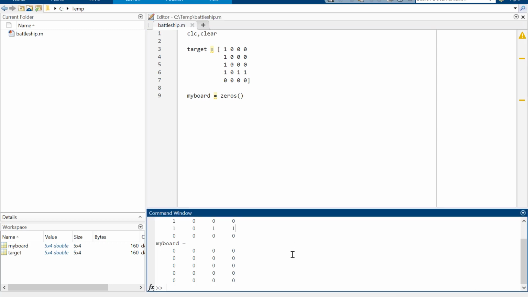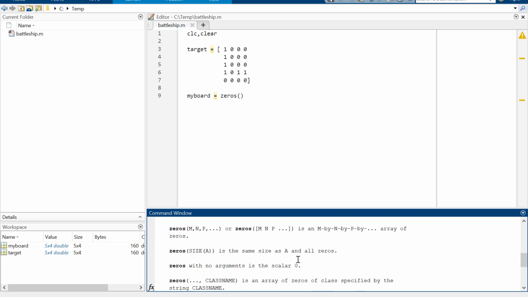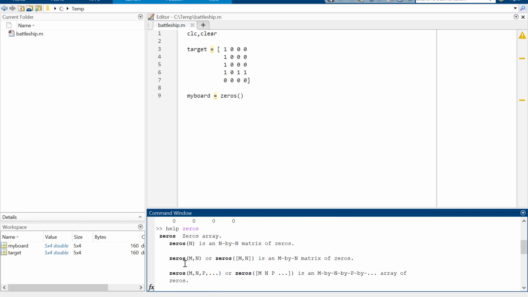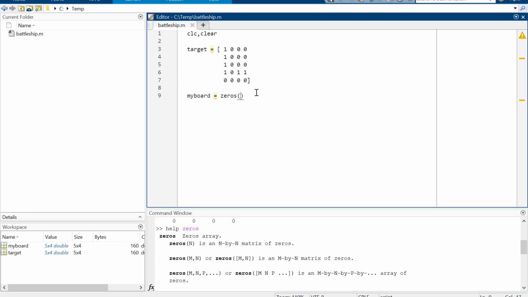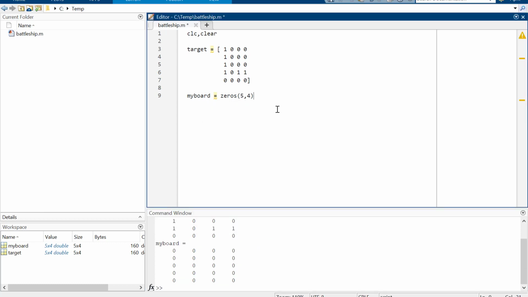If you remember, if we need to figure out what a function does in Matlab, I can come down here and type help zeros. So help zeros, and it says zeros(m,n) is an m by n matrix of zeros. Okay, so m by n. So this is 1, 2, 3, 4, 5. 1, 2, 3, 4. So I want a 5 by 4 matrix of zeros.